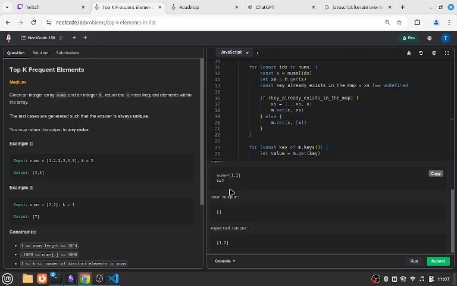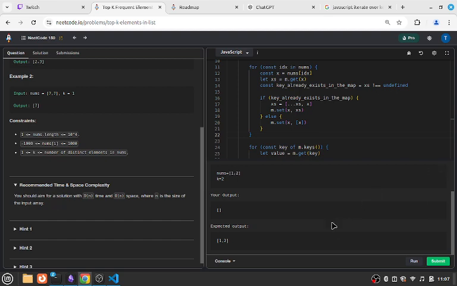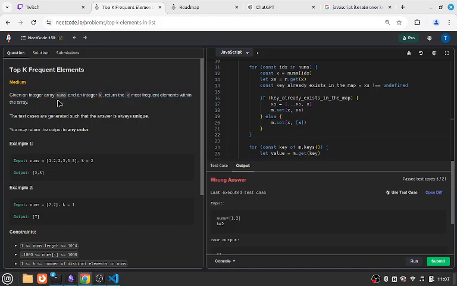Like, what is this? We've got 1 and 2, k is equal to 2, and the expected output should be 1 and 2. I'm not seeing a pattern here, because this is also the case with 7. K is 1, there's 2, it's greater than or equal to k, so we go ahead and output 7. Last executed case. Given an integer array nums and an integer k, return the k most frequent elements within the array. So, I don't know. I think this is an error.